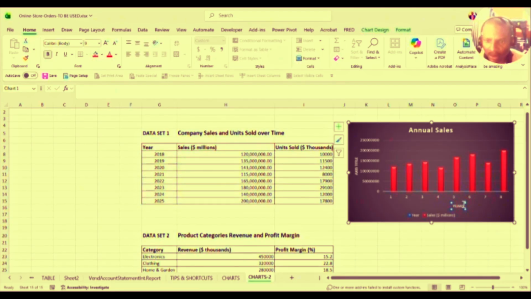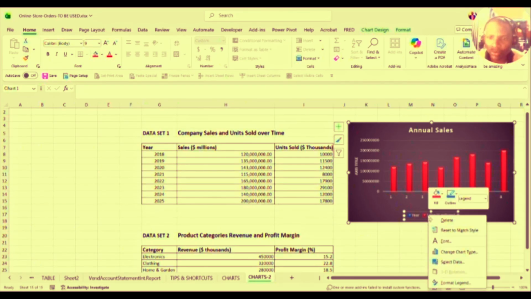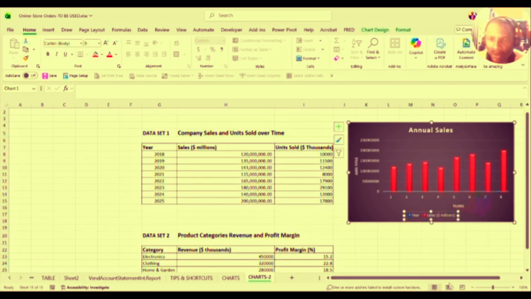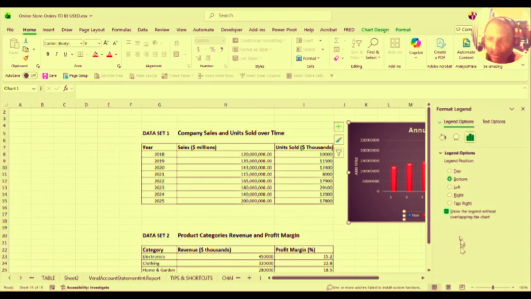So I say this is years. I don't know why it's showing, and it says in million. Now this is the legend. Okay, I can move this legend. It says format legend. Can you see? I right click, it says format legend. Meaning if I don't want it to be here, I can move it to the top. Okay, it's on the top now. Can you see now? I move it to the bottom. I can move it to the left. I can move it to the right as it is.